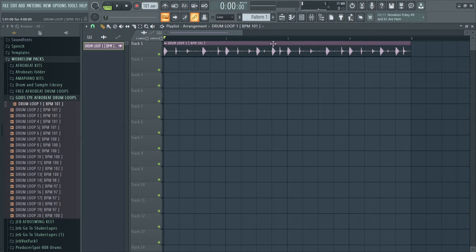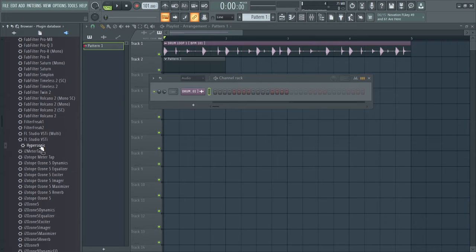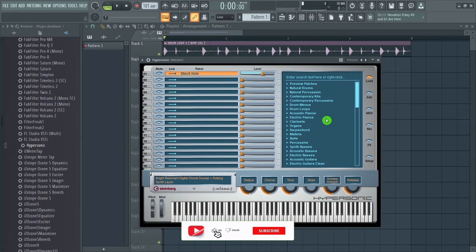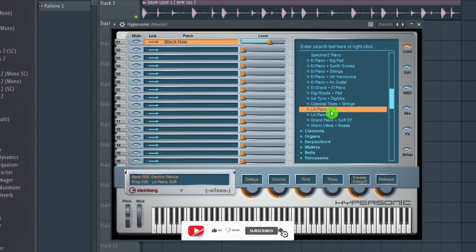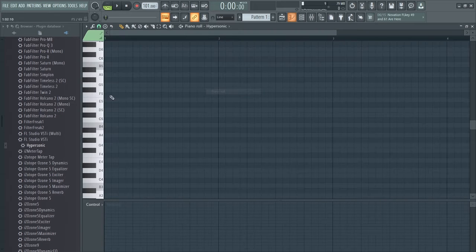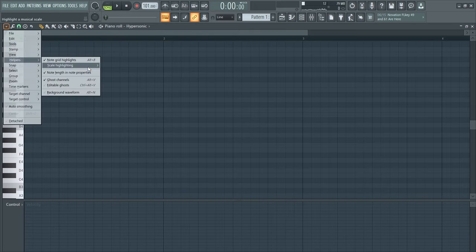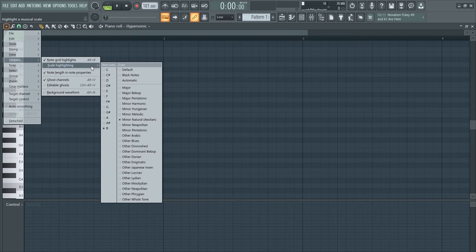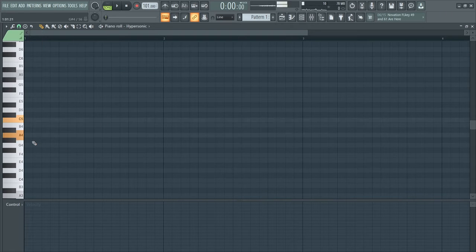Alright, so the next thing I'm gonna do is to create another layer. Very simple guys. Then I'm gonna start with the chord progression. I'm gonna use Hypersonic, and I'm gonna use electric pianos. Alright guys, I'm gonna go to the piano roll and change the key. If you want to know how to play a beat in a particular key, then watch the video that will pop up here on the screen. Alright, A minor.